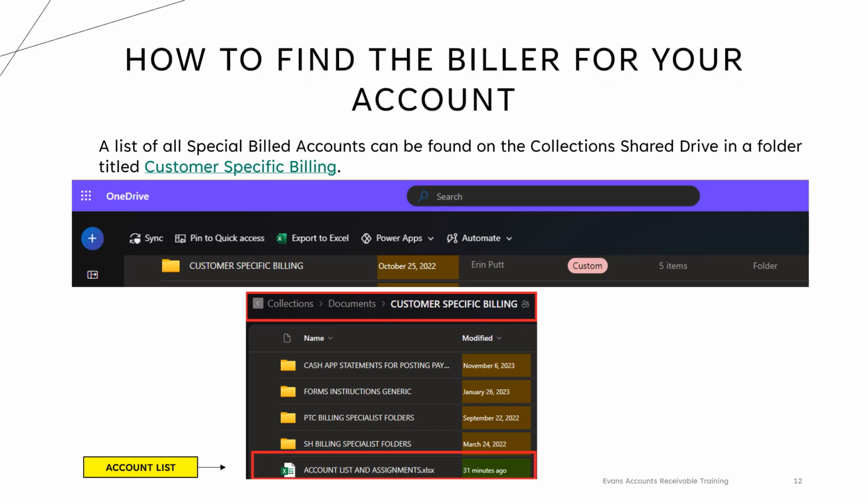So now you have identified that you have a special bill account in AWR or in Lockstep, but you're not sure who the biller is. A list of all special bill accounts can be found on the collection share drive in a folder titled Customer Specific Billing.